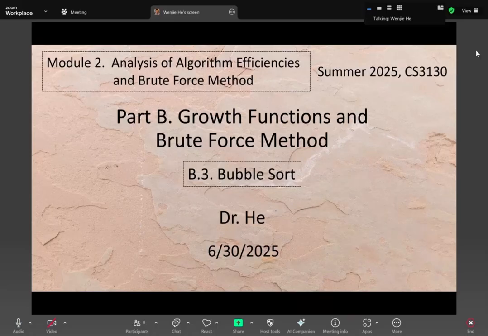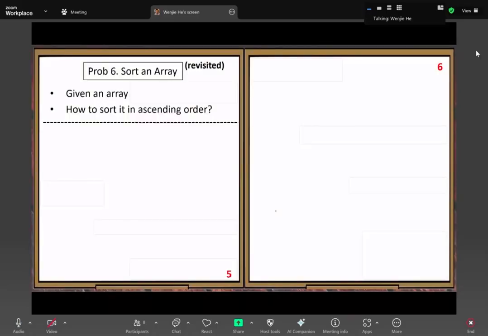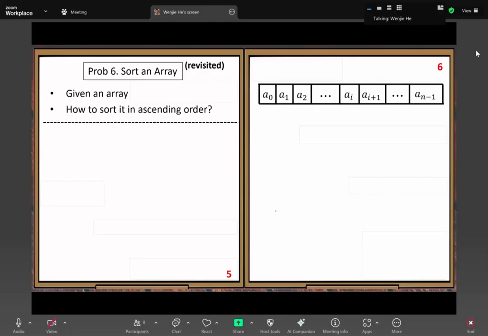So we revisit our problem number 6, sort an array. So let's study a typical array with n elements. I remember I mentioned for this class, I plan to give you 6 different sorts. This is our second one.